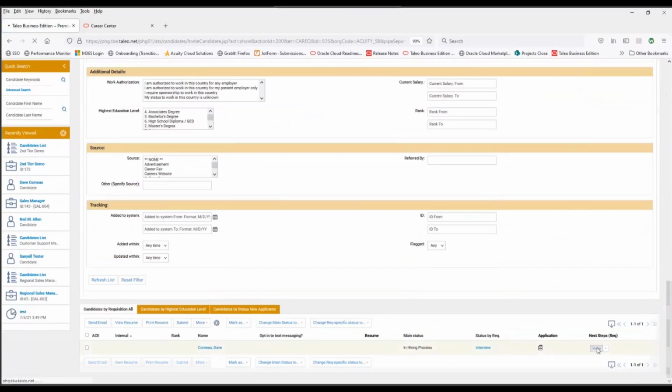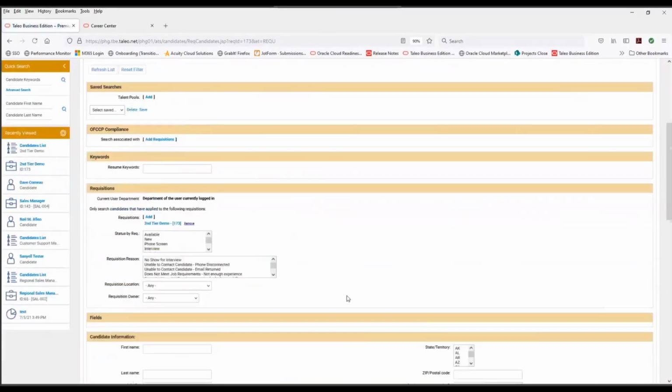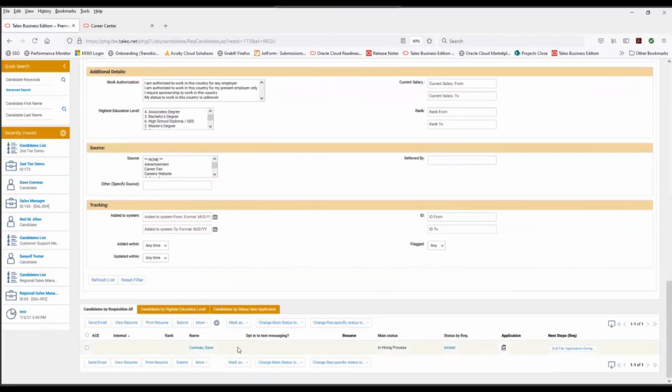So let's click on the invite link, and here we see the email that will be sent to the candidate to complete the second tier application. And we're just going to click on send. When we click on send, notice how the status by rec has been updated to invited, because that's how we set it up in our notifications, so that it automatically updates to invited when the invite has been sent to the candidate. It might take a minute for me to receive the email to go in and apply.